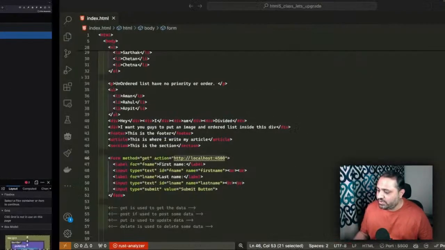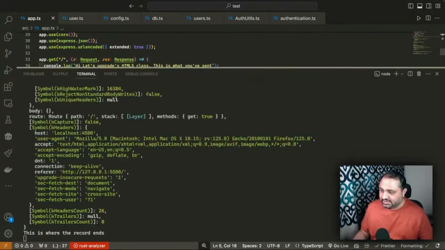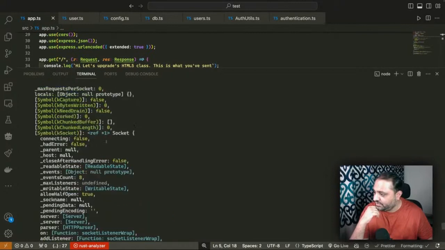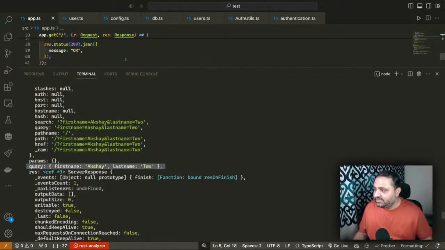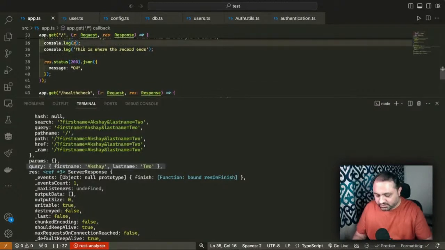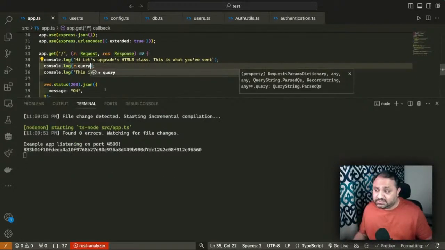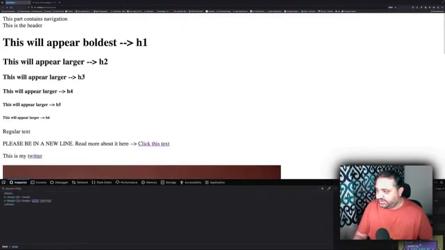It sends message OK. But interestingly, it sent me the entire request here, and Akshay will be in an object called query. So let me find it. Should be, here it is. Like I said, it's in an object called query. So I can target this exact object by simply doing dot query, right?